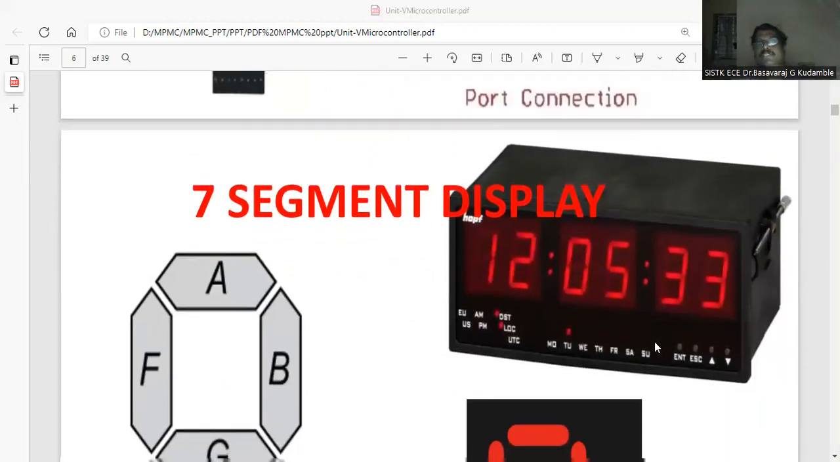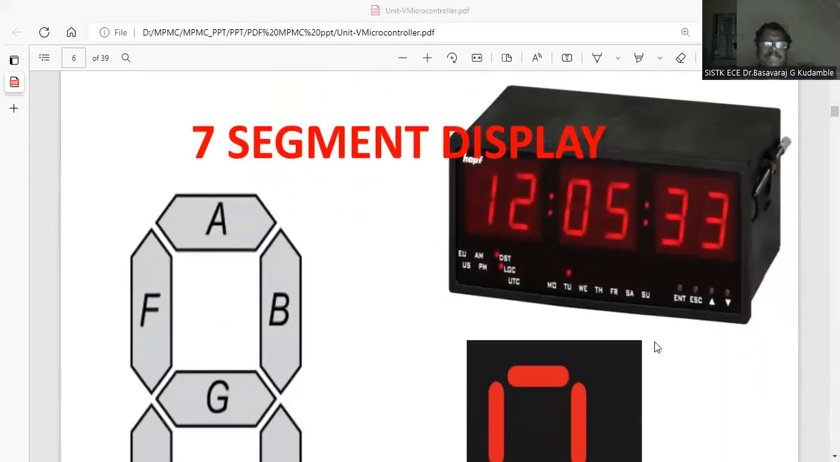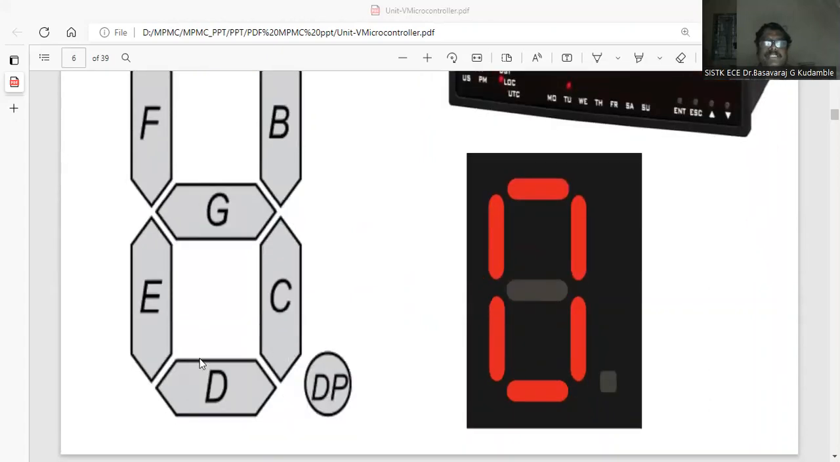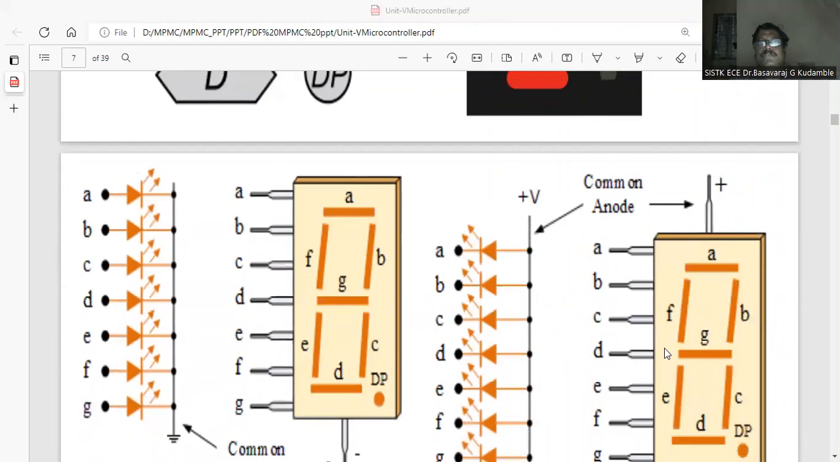Then we have the 7 segment display, as I told. The 7 segment display is suitable for displaying numbers. It has 7 segments, like 7 LEDs, I mean 7 light emitting diodes. These are LEDs: A, B, C, D, E, F, G, H. H is nothing but the decimal point. There are 2 forms available: common anode and common cathode.